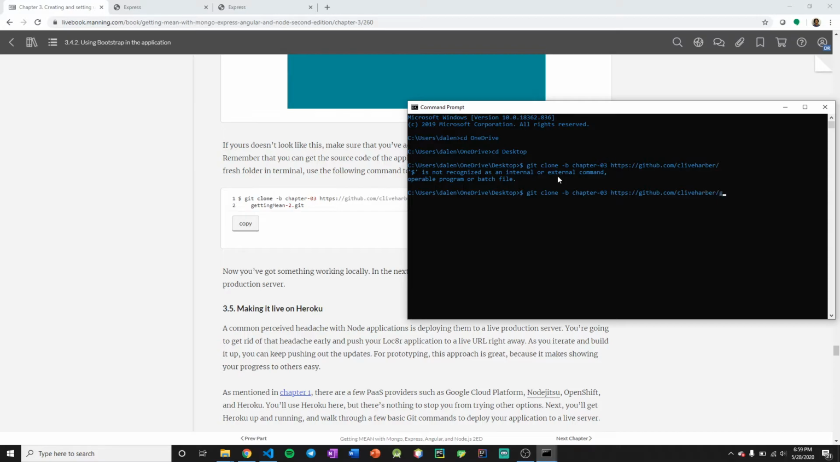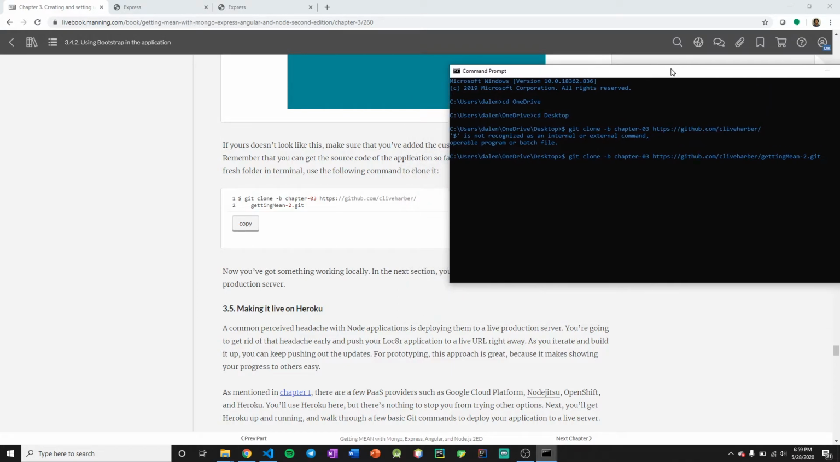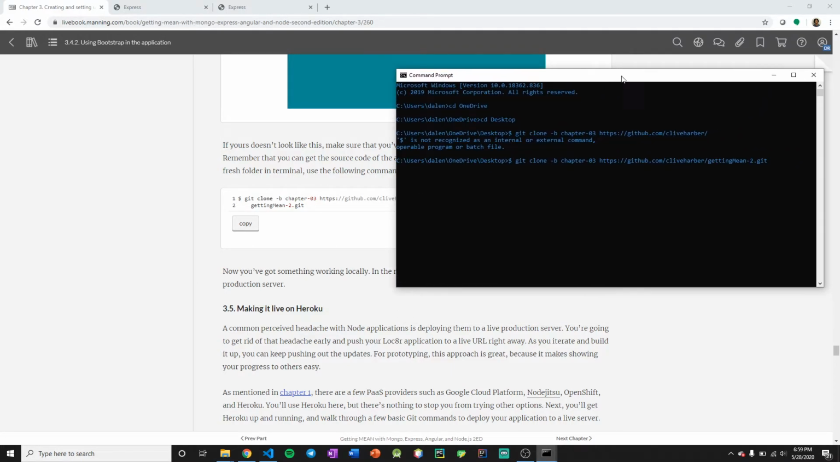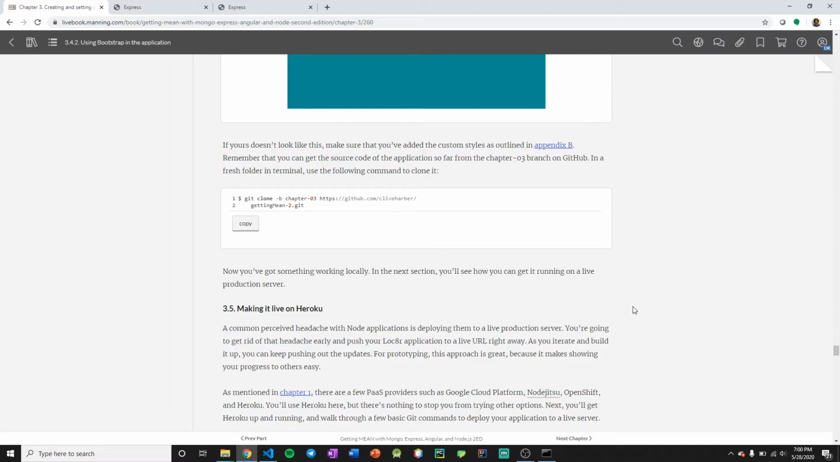And then getting, nope, sorry. mean2.get. And this is the open source version of the code up until this point in chapter 3. And if you run this, it will clone that directory minus that there $ sign that shouldn't be there. Anyway, it'll clone that directory onto your PC, and you just need to go into the root directory and press npm install from the command line, and yeah, it should work.